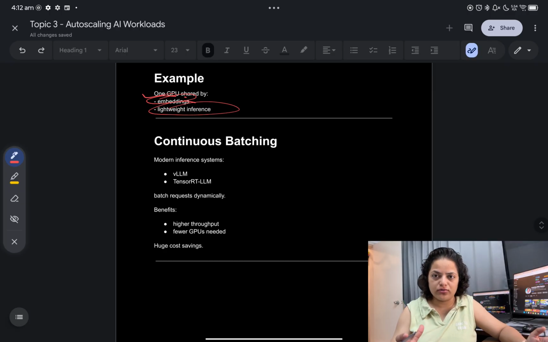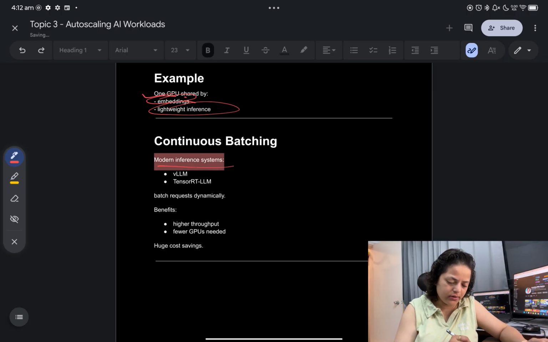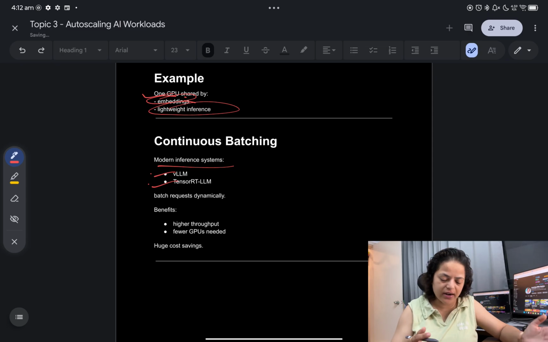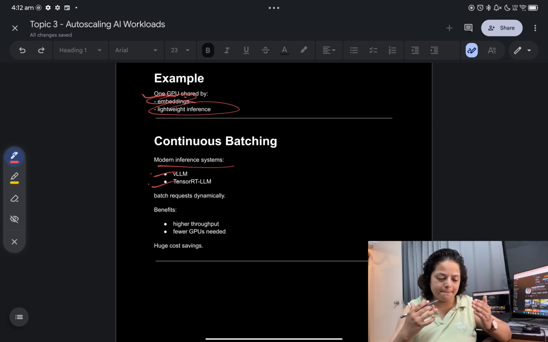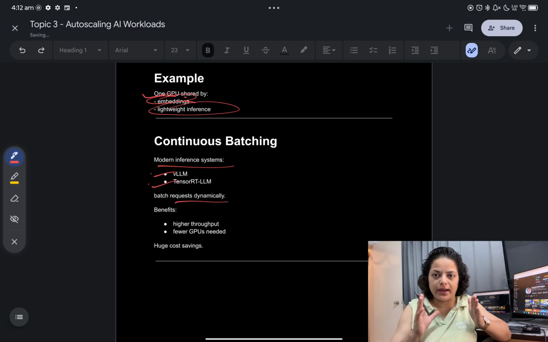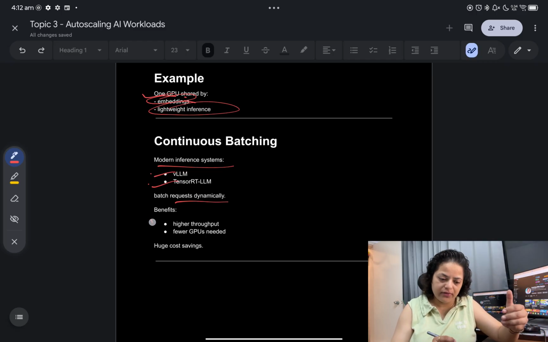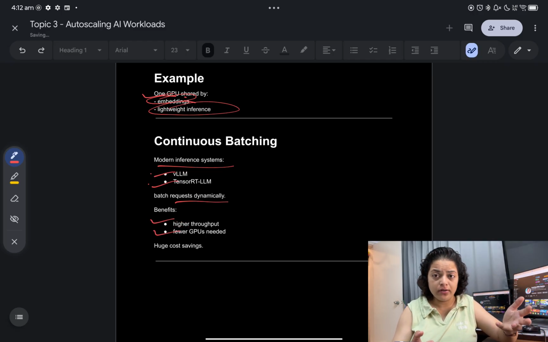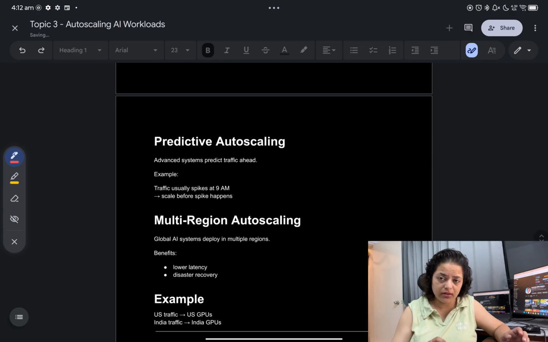Now continuous batching. So what is continuous batching? Modern inference systems like vLLM or TensorRT-LLM are examples of continuous batching, where they batch requests dynamically. First of all, we are not sending a single request to the GPU, we are sending a batch. Let's say one batch is completed and a new request comes in, that request will not wait, it will just get dynamically added into the existing batch. The benefit is higher throughput and fewer GPUs needed, so huge cost saving, let's say.